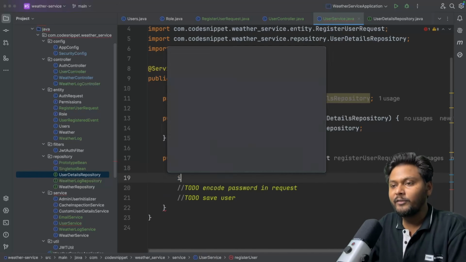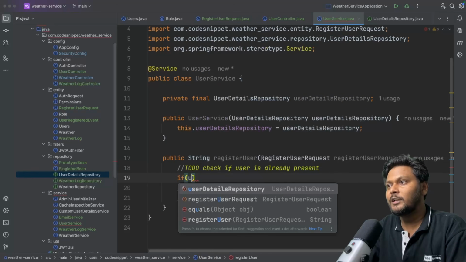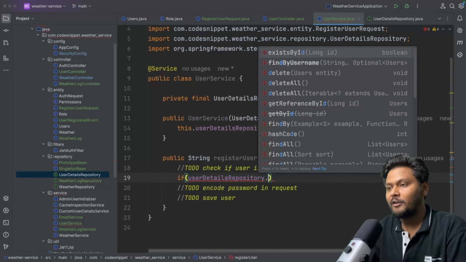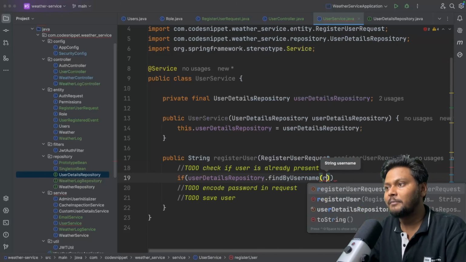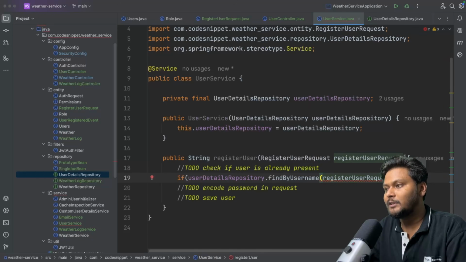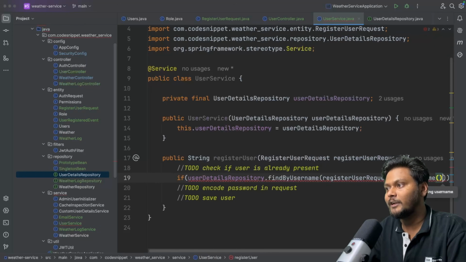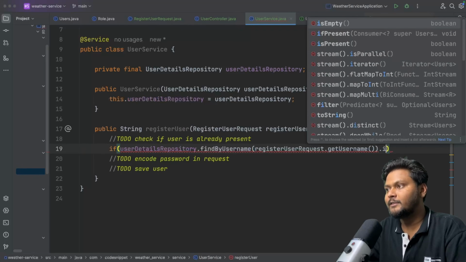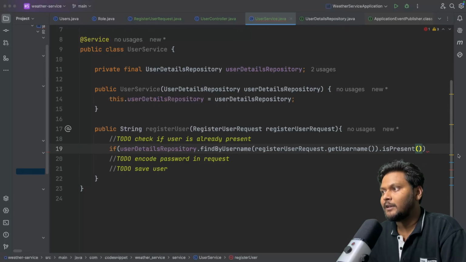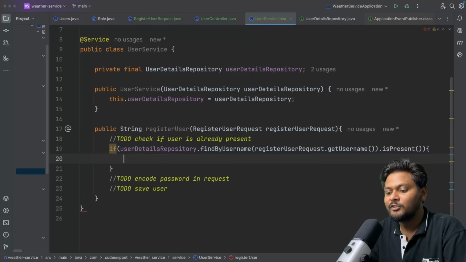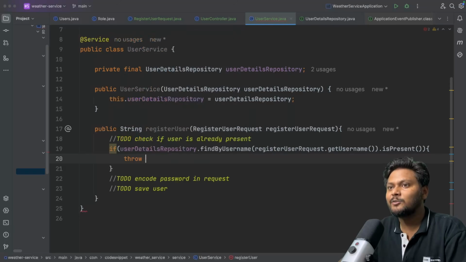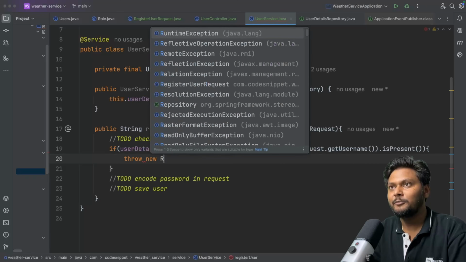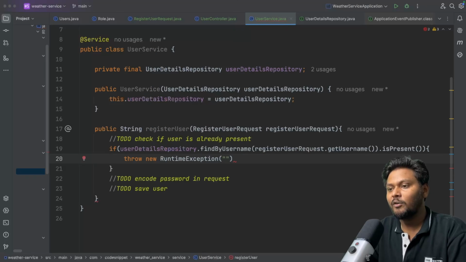So what we will do, we will just first check if userDetailRepository.findByUsername, and here we will pass the username coming from this particular registerUser request, getUsername. And here we will say ifPresent. If present, then what we will do, we will just return the respective message, or rather we can throw an exception as well. Let's say throw new RuntimeException saying user already exists.